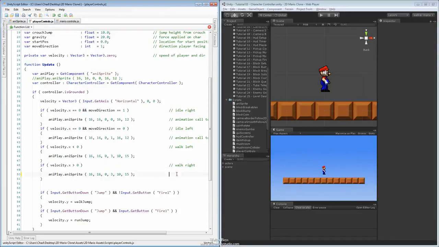Now, with that part, we just want to change up our walk right. The walk right's going to be, instead of row 3, it's going to be row 2. So we'll have those set up right there. And what we also need to do, if you notice, it automatically played at a speed when we pushed it over.